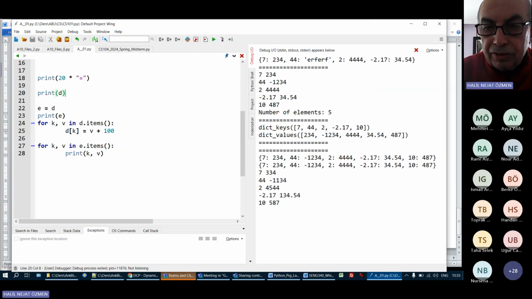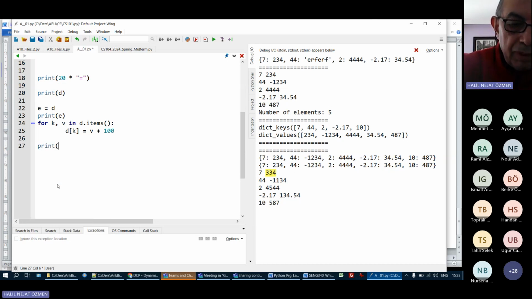And now here, this is D and this is E. After assigning to E, I printed D, and I modified the D dictionary. Okay, the D dictionary is modified. So what will happen? It will get this. But maybe it's better like this. I modified the dictionary D on these two lines, line 24 and line 25. The dictionary D is modified, and I'm printing E, and I will also print D once more.